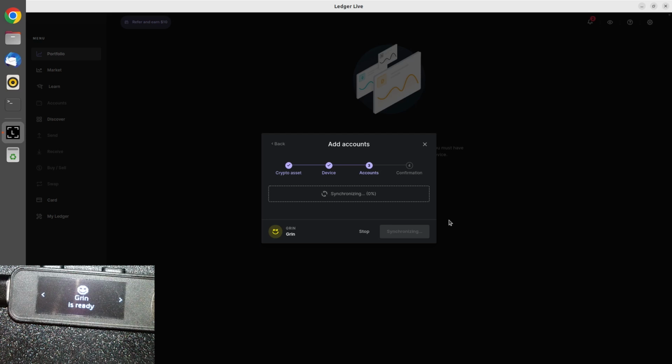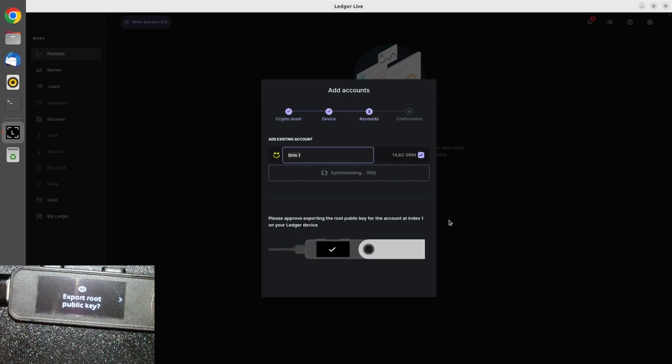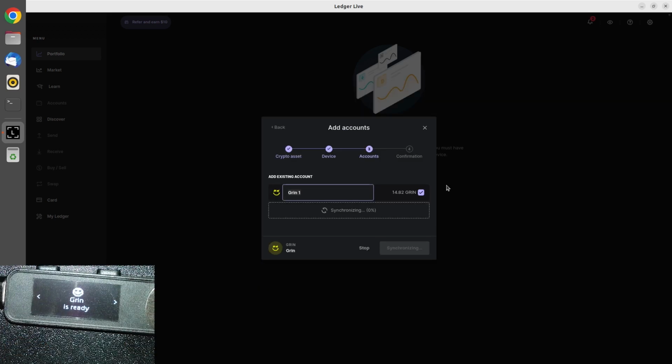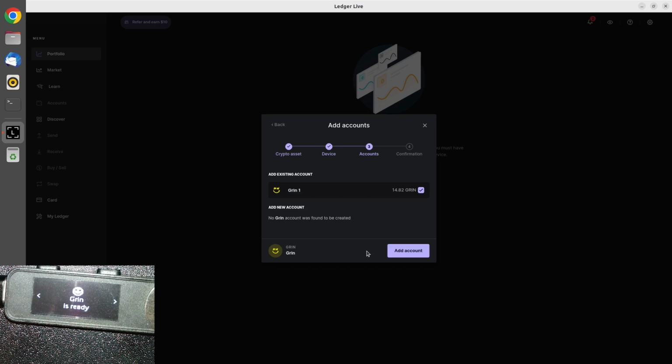The syncing process can take a while, so I'll skip ahead to when it's completed. Ledger Live Desktop will continue syncing accounts until it finds an empty account. Since I have Grin in the first account that it found, it'll start trying to sync a second account. In my case, I know that I don't have any Grin in my second account, so I'll just stop the syncing process and add the first account that it found.